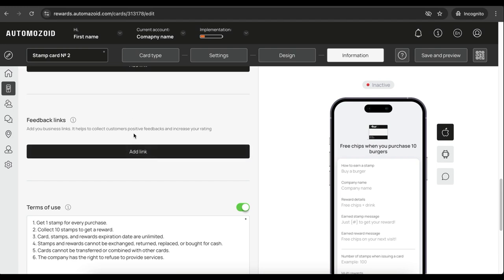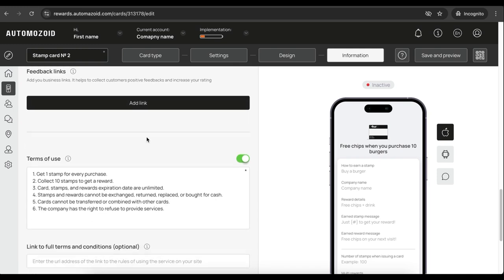Feedback links. So if you want people to be able to pop onto the card, find your Google, leave you Google reviews, Facebook reviews, it's a great way of getting more reviews. You can add those there.